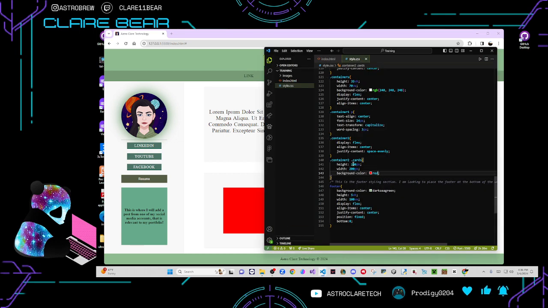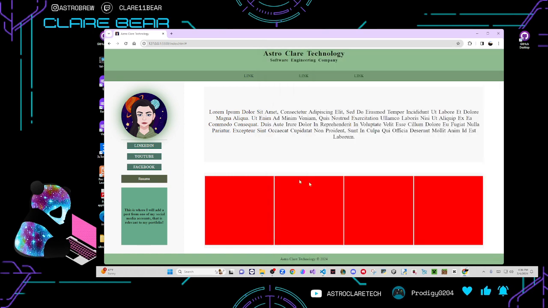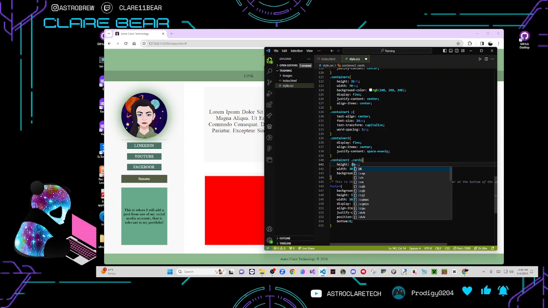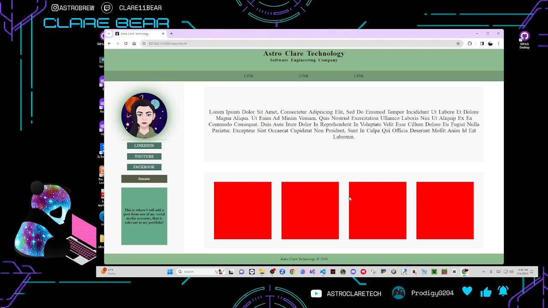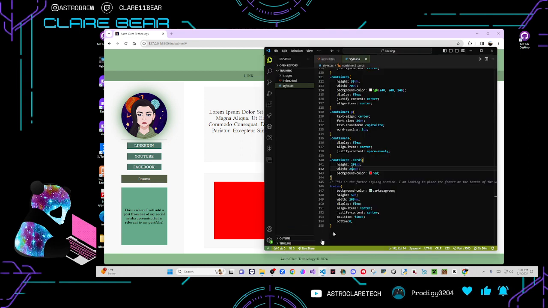We can probably even up those to maybe 300 pixels just to see. That's a little too big, so we'll go down to 250 pixels and see how that looks. And that looks pretty decent. We can do 250 pixels. So with that being said, we can remove that.